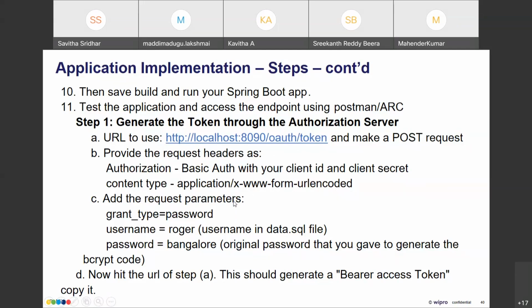And the request parameters: grant type will be password. I will supply my username and password. Username will be Roger and the password is my original password, not that bcrypt code. The bcrypt code is one big thing, right? You can't expect the end user to enter that, but you will enter the original password. In my case, I had used Bangalore to generate it. I will enter Bangalore, and once it validates, if everything's fine, it should give you a bearer token. So first we will get the bearer token by following these steps.